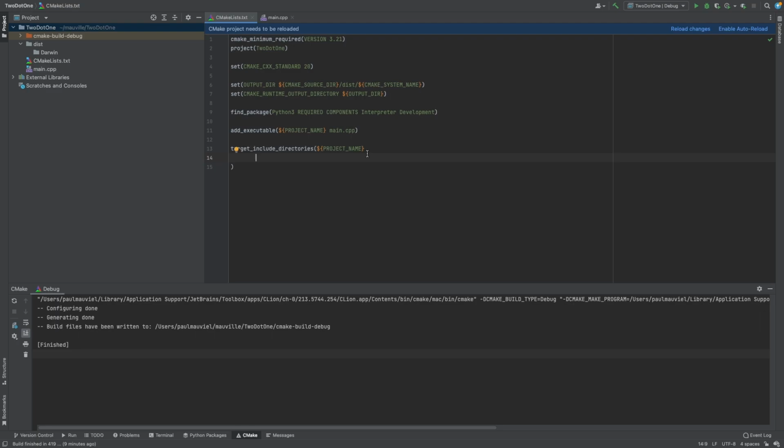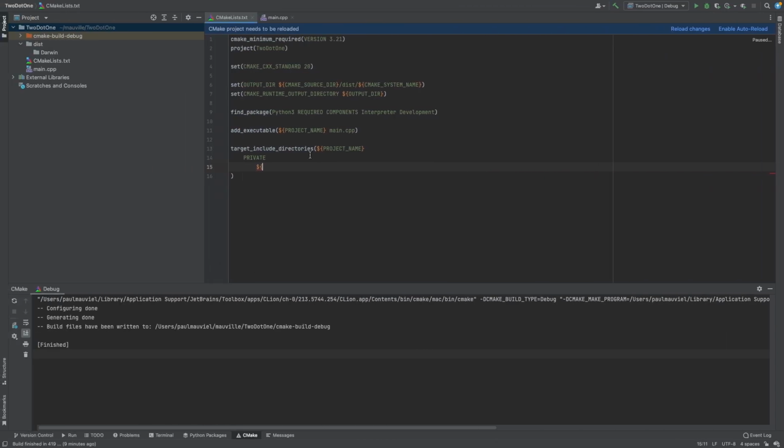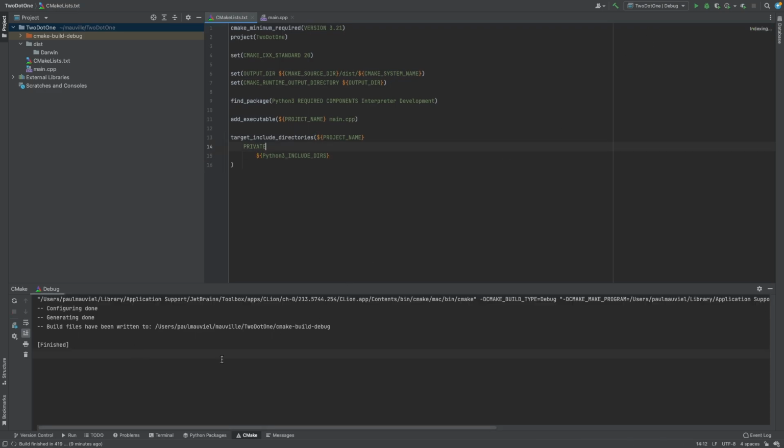Now, in our case, using the practice of making things as least accessible as possible to the outside world, we're going to assume that everything right now is private unless we find a need to do otherwise. So we're going to say it's private, and then we're going to include our include directories. And if you remember, we have this Python 3 include directories variable that we can paste into here, and there we go. And that's how you would include the .h files.